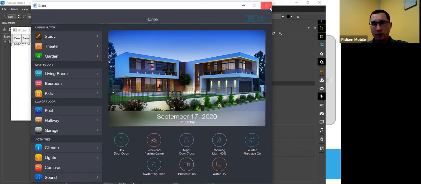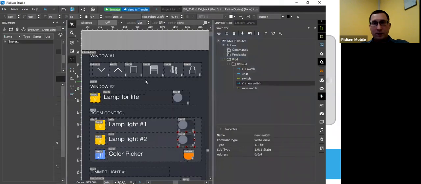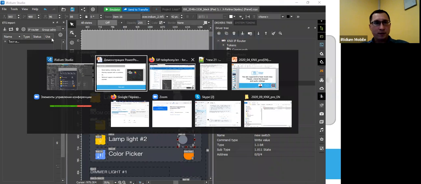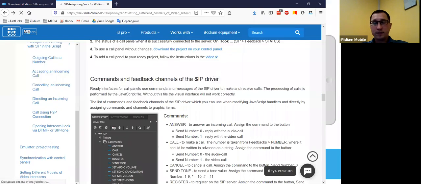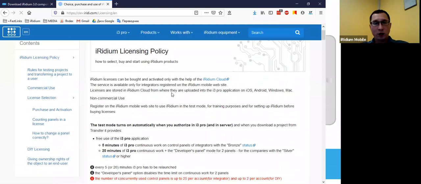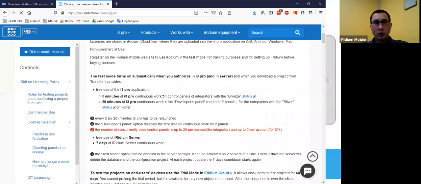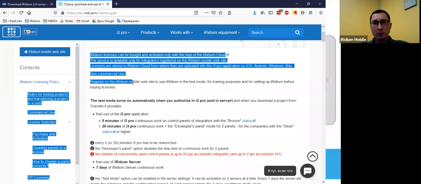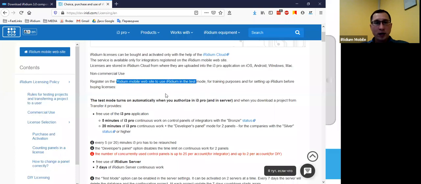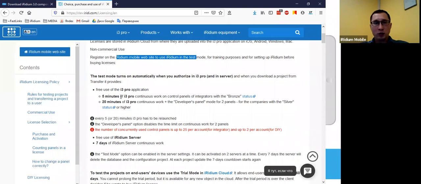It's the default. Well, what is a licensing system? Here we have documentation about it: licensing and giving ownership rights. And for non-commercial things, you can use it for free, just register on our website and you can use it. But you have some limitation: 5 minutes for Entry Pro if you have a bronze status.